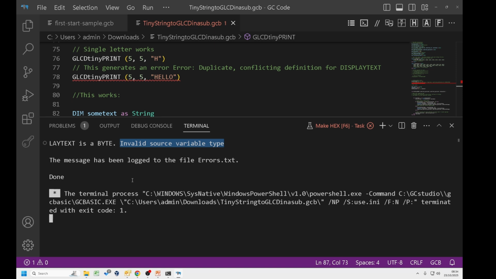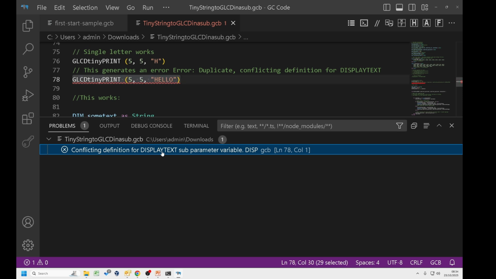So what I'm showing you is that there's a message on the screen, and I can look in here in the problems, and it shows a different message: conflicting definition, subparameter variable. So it's a message, and that's what's been updated.